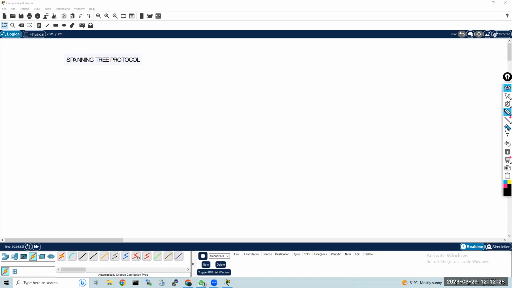What does the BPDU contain? The Bridge ID. BPDU is the bridge protocol data unit. It contains a bridge ID, so the root bridge and bridge ID, very good. And the priority is there.